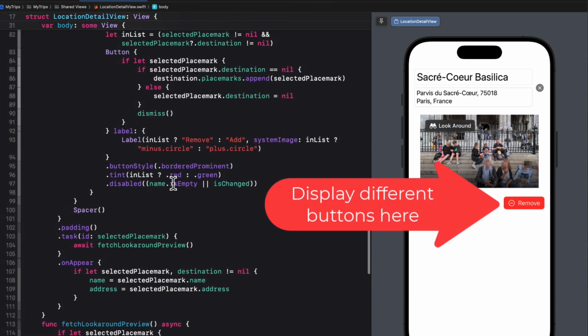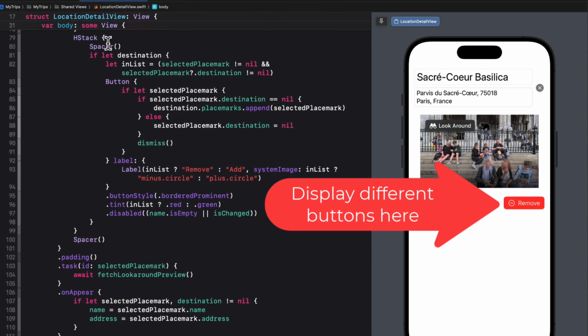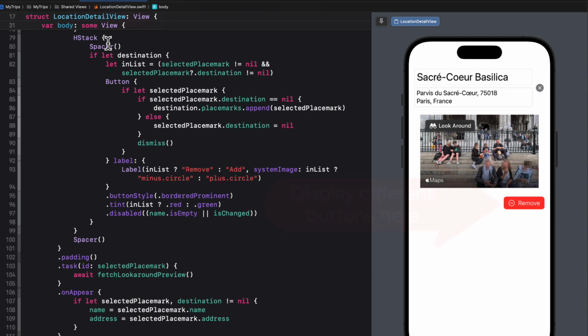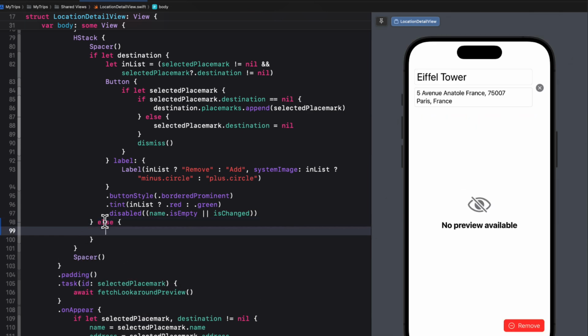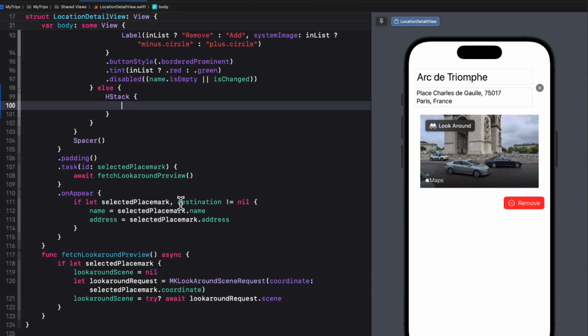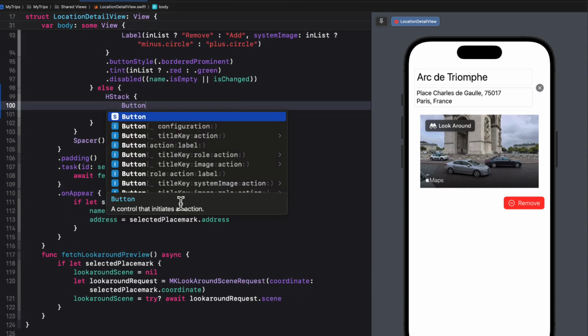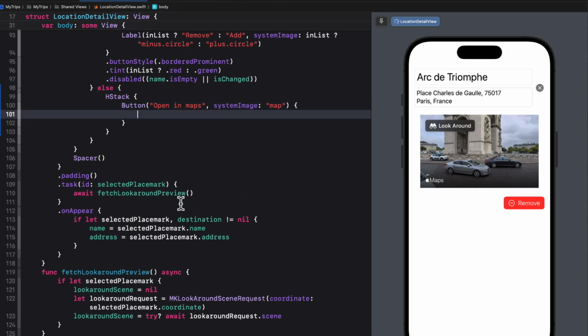So in this case here, where we're coming from the tripMap view, in the H stack where we present our remove buttons, we won't be displaying them in this case. We'll create an else clause. And within the else clause, I'm going to create an H stack. For the first element in the H stack, I'll create a button using the string title OpenInMaps, and then I can use the new button type in iOS 17 where I can also specify a system image for the label. So I'll just use system image that's a map.